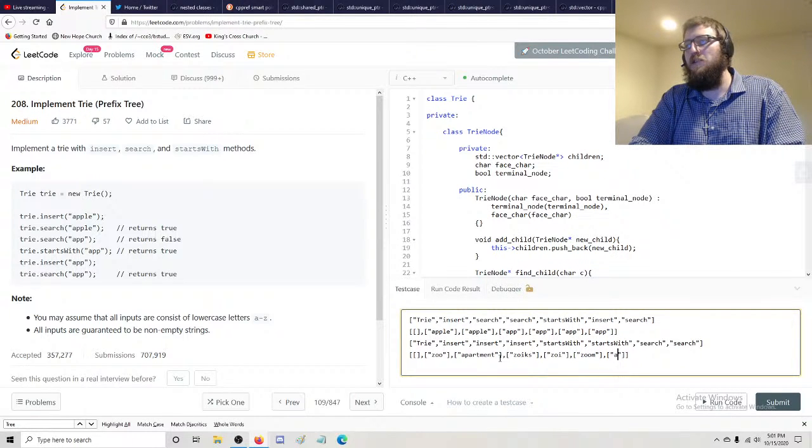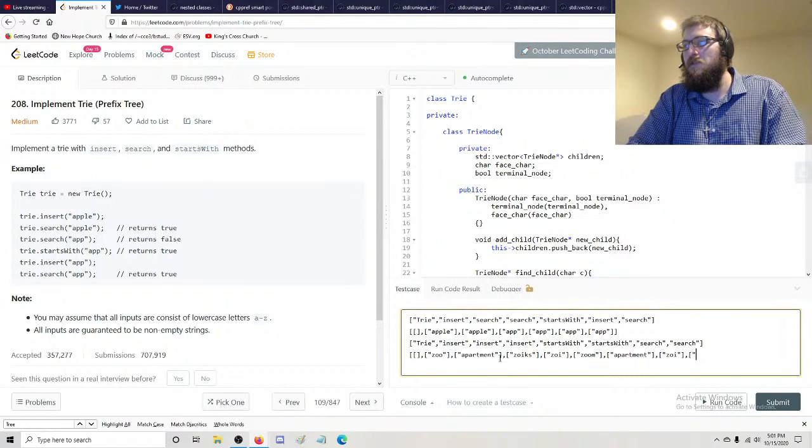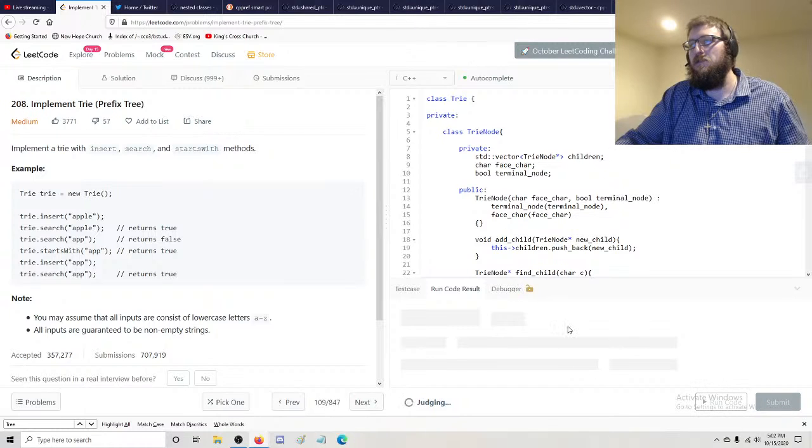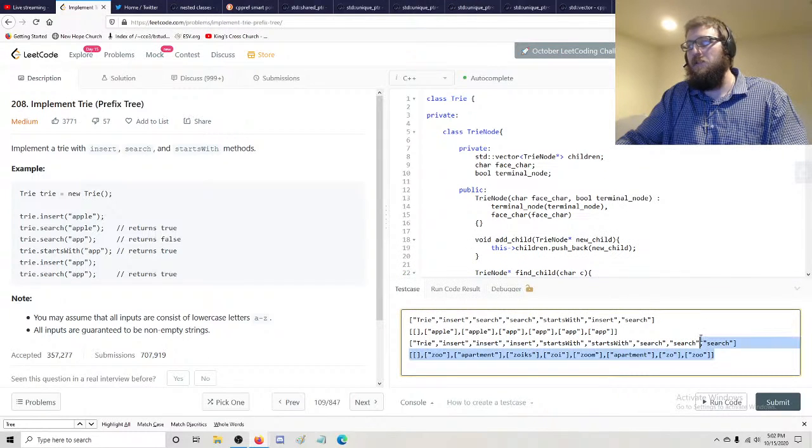Search apartment. And then search Zoe, and then we can do another search for zoo. Or just let's do Zoe, and then zoo, and finally we need to close this and put search there again. I'll do one more test case, I guess. Assuming, yeah, okay, it worked. Nice.